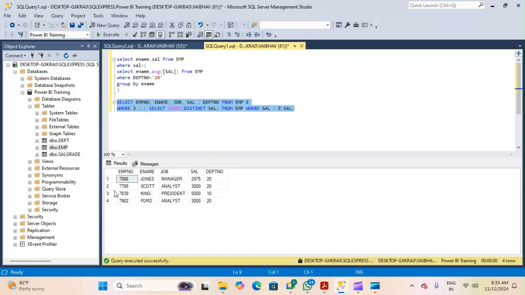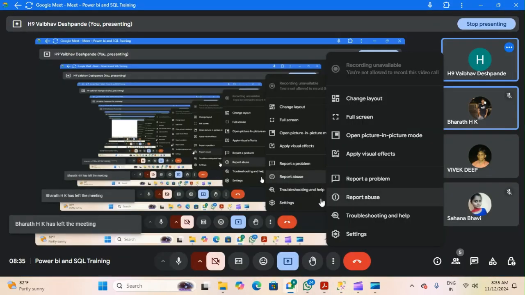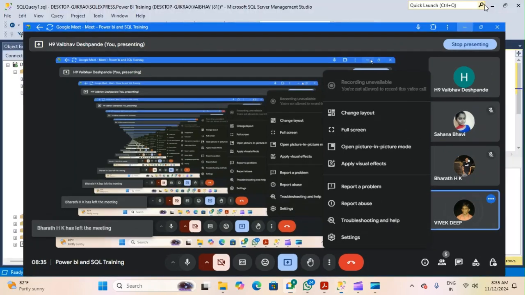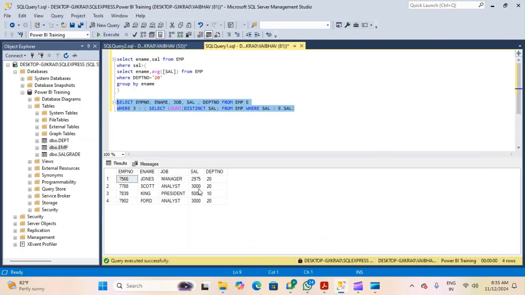It should show only 3, but why is it showing 4 records? Can anyone tell me? Yeah. Why? Because if you see the salary, 3,000, 3,000, we have two employees having the same salary. That's the reason it is showing 4 records.